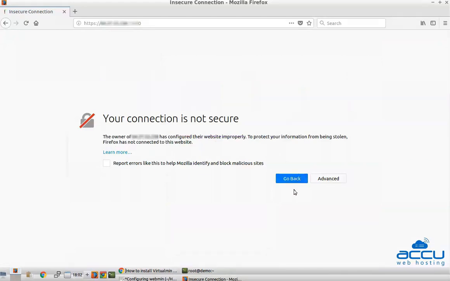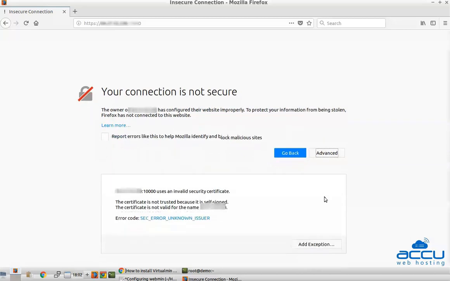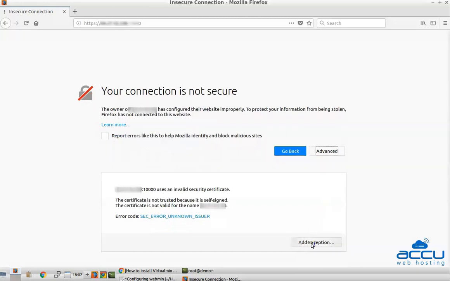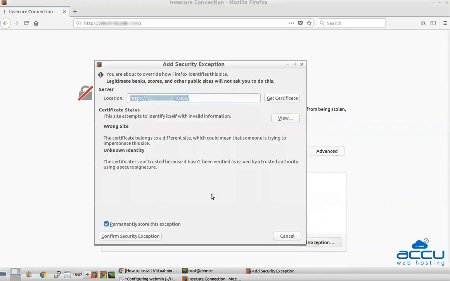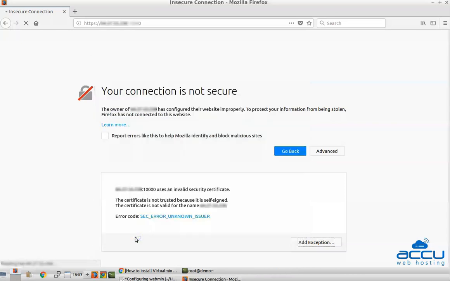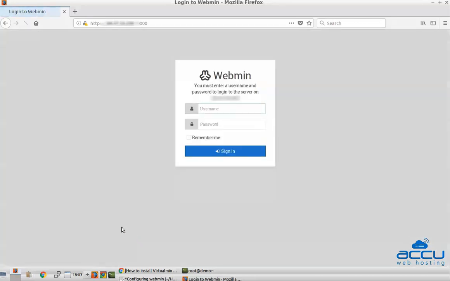This will display a warning regarding the SSL certificate because Virtualmin uses a self-signed SSL certificate. We can simply ignore it and continue by clicking on the Advanced button. After that, click on the Add Exception option. Once you click on it, the Add Security Exception window will open. Click on the Confirm Security Exception button to accept it. By clicking on it, you will be able to see the Webmin login page.